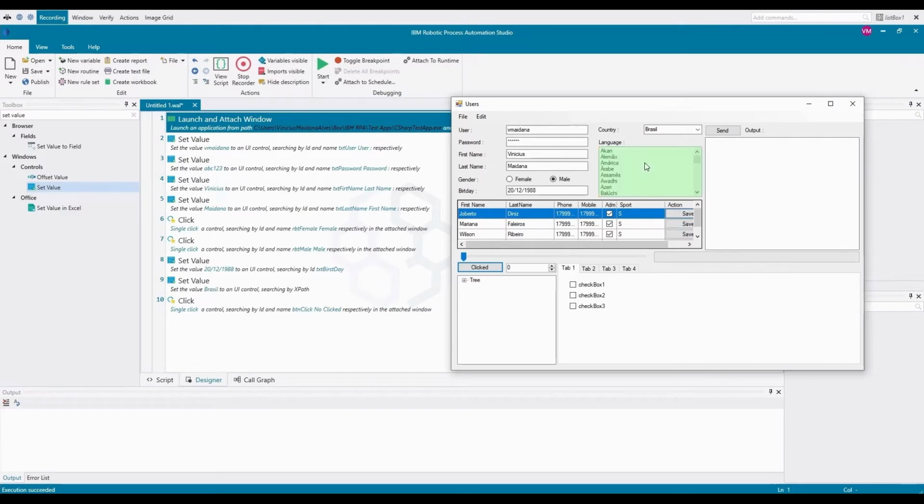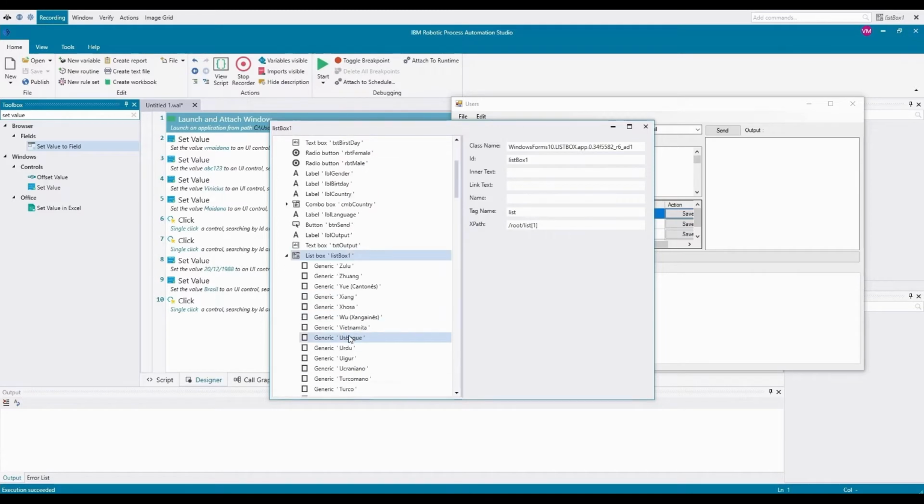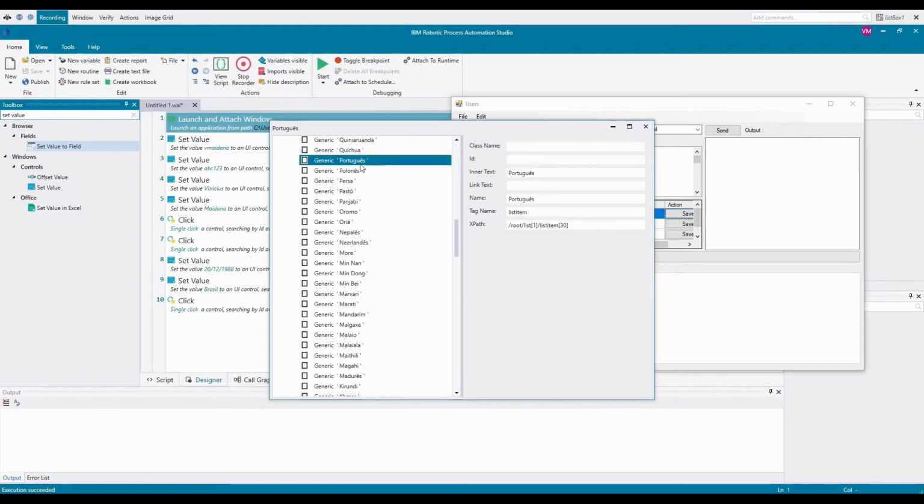So once again, we mapped it, and you can see here it is a list box. You can see the type of element, list box, name list box 1, and all the options inside that list box are also here. And you can even see the path, the XPath to each one of them as well.